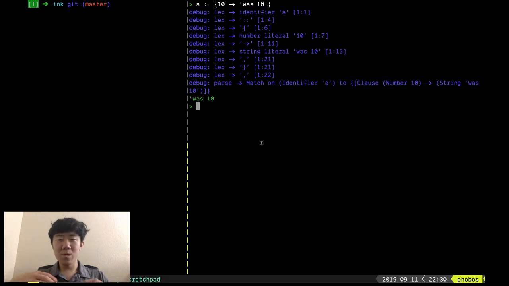But if we look at the syntax tree that was generated, how these tokens were grouped together, it's grouped together like this. Well, the parser looked at this and said, because it's an identifier followed by this match thing, it looks like the entire program is a match expression. We're matching on identifier A to, in this case, one clause, which is the result of the match. If it's 10, then output was 10.